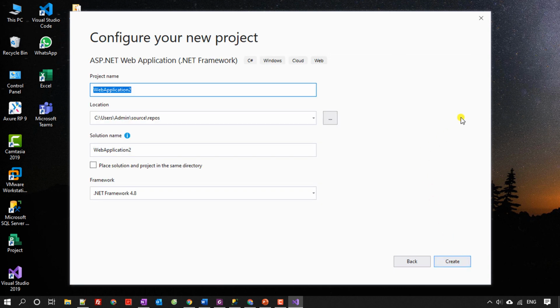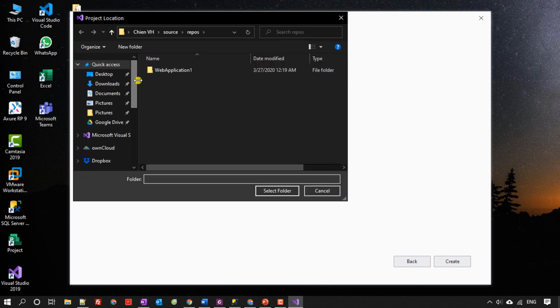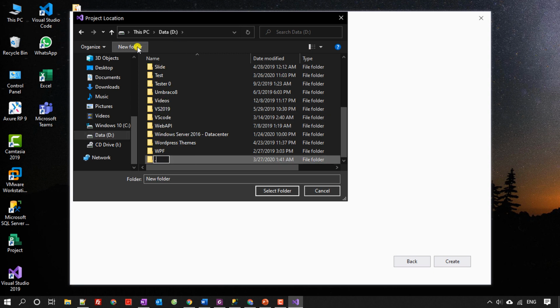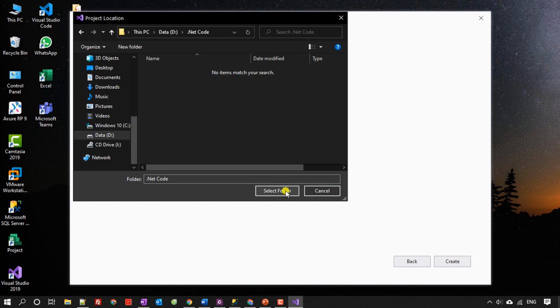In this step, you have to do some configuration for the project. You provide the project name, and I will name it my first data by code first MVC. Then I will select the location. I will select another folder in my PC, and name it .NET code. Click on the select folder button here.